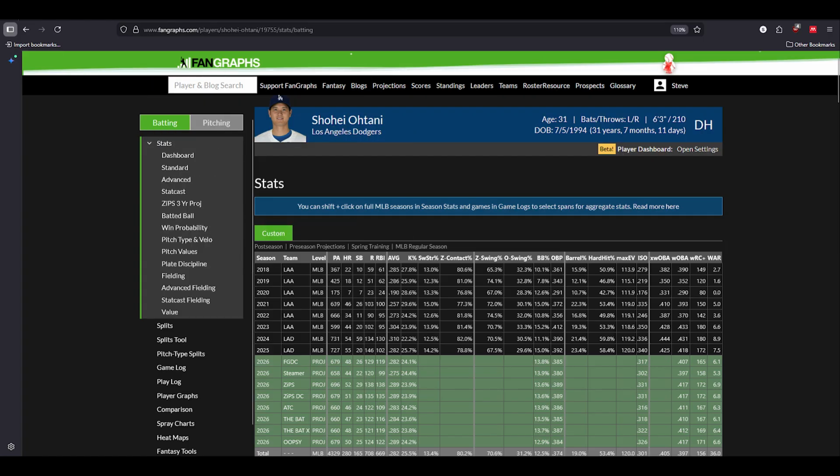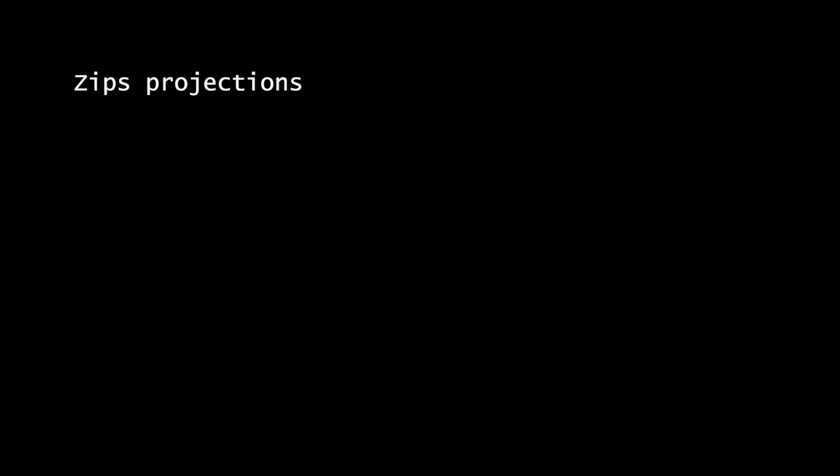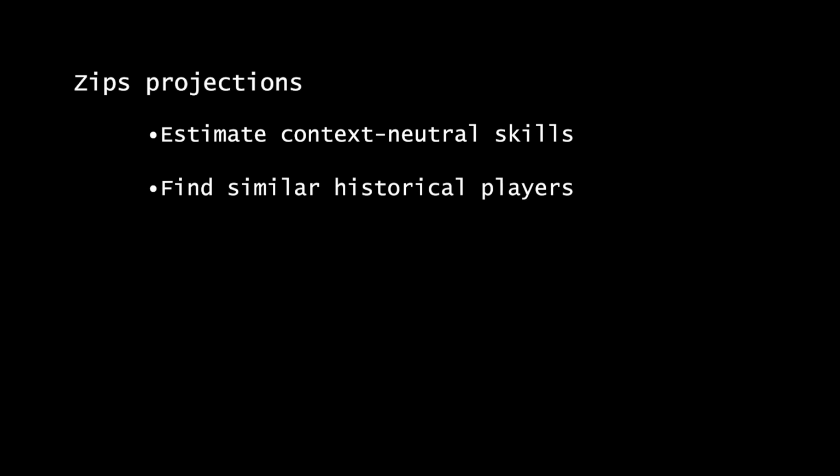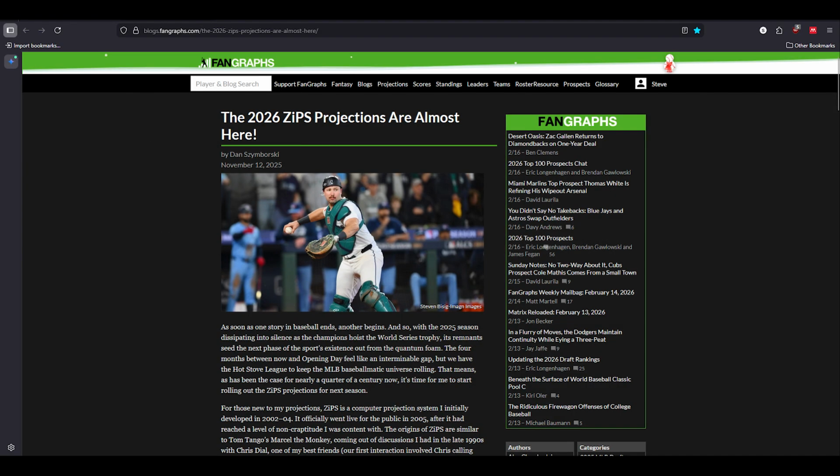Next on the list is ZiPS, and I'll talk about ZiPS and ZiPS Depth Charts together. ZiPS is a projection system made by Dan Szymborski, and this is going to estimate each player's true talent by calculating their expected performance based on previous seasons, park, league, and quality of competition. It then compares how other players of similar true talent perform in the following year to project how a current player will do. There's a post explaining this in a bit more detail, which I'll link below.